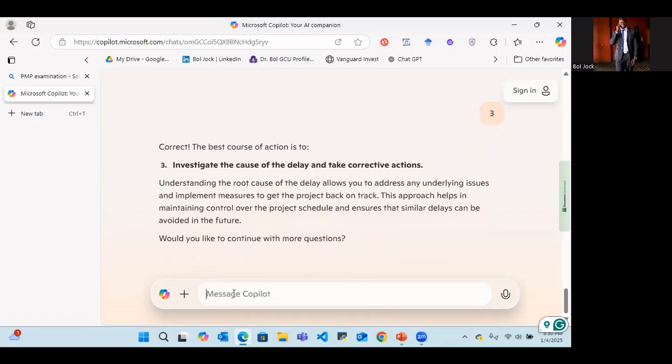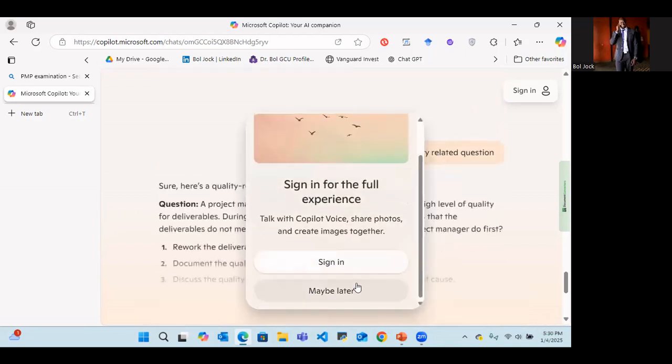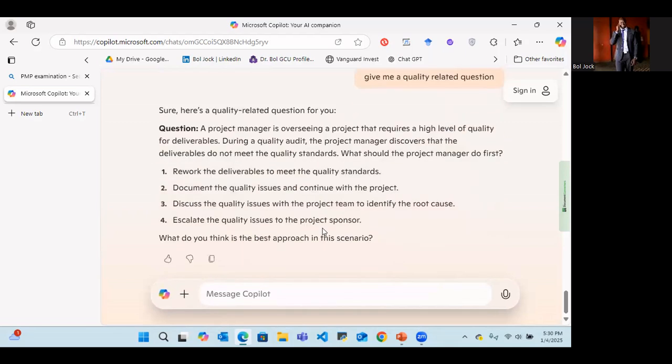You could refine it to say, give me a quality-related question. So let's say you master the other parts, but you're not as good in the quality department and you want to practice that. Then you can say, okay, now give me a question on quality. A project manager is overseeing a project that requires a high level of quality for delivery. During a quality audit, the project manager discovered that the deliverables do not meet the quality standard. What should the project manager do first?